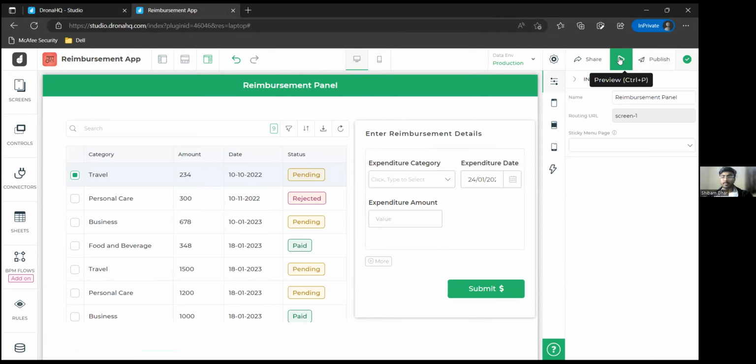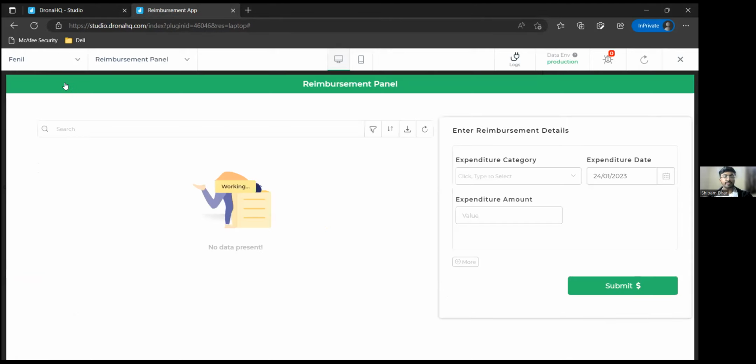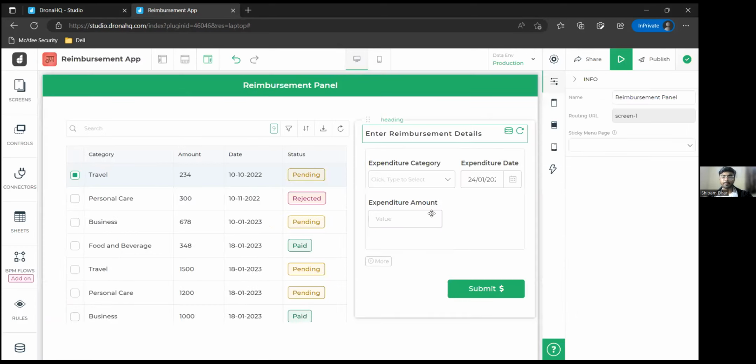Okay, let me just go to preview first. And here from Fennel, let me select myself. So this is the user. I'm able to access it since I've added this user. Now let me close it up. It will just take a few minutes.